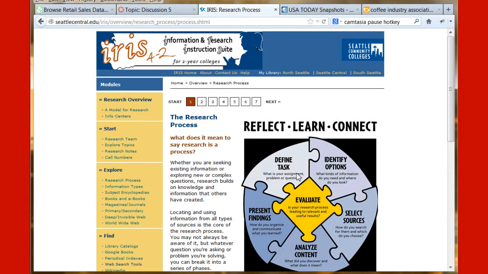So from defining the task, so what am I looking for? And then identify options. Okay, I'll look for ebooks because I'm not going to go down to the physical library and find a paper book. And then select the resources. Okay, I can use the Seattle Central Community College library or King County or Seattle Library System. Analyze the contents. I read it, and then judge whether I'm going to use it or not. And then present the finding, and then you go through the cycle.